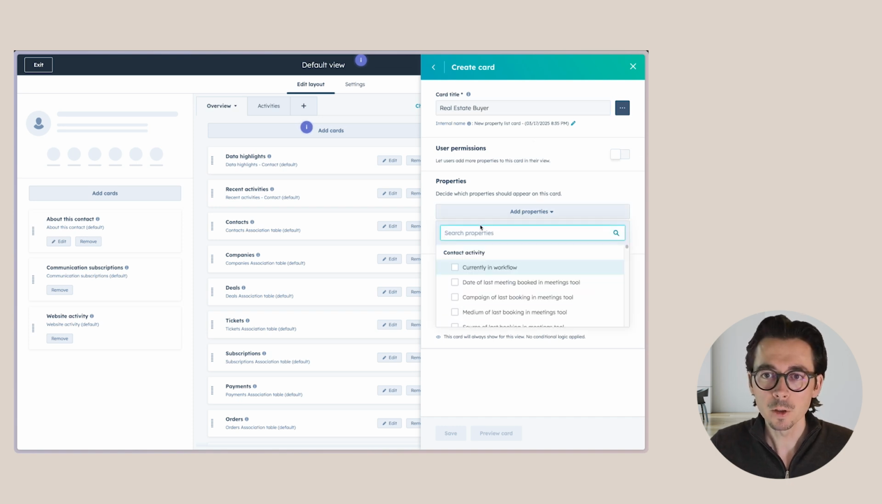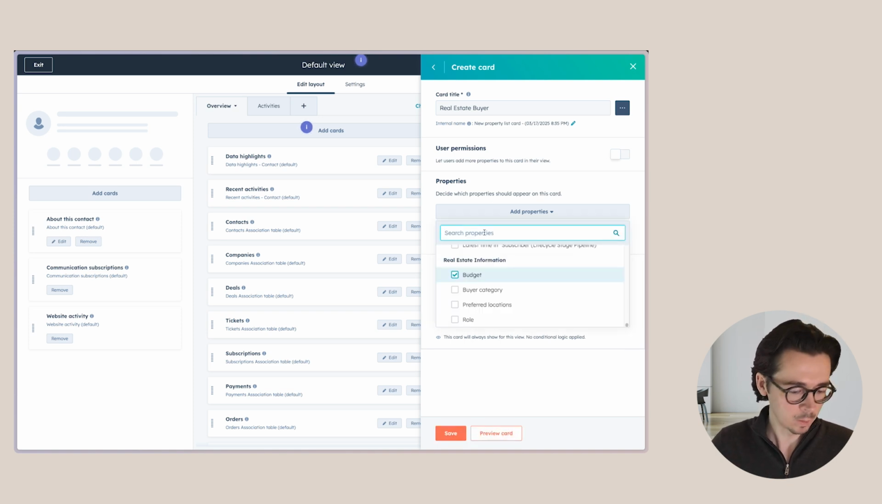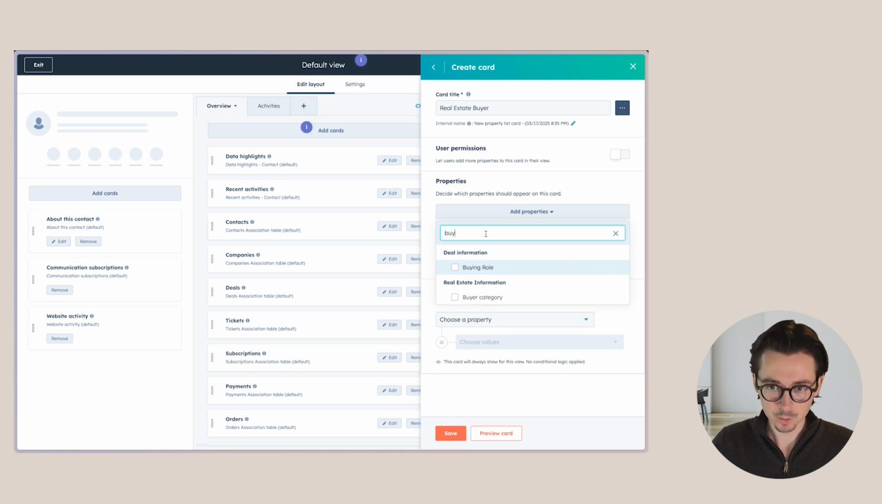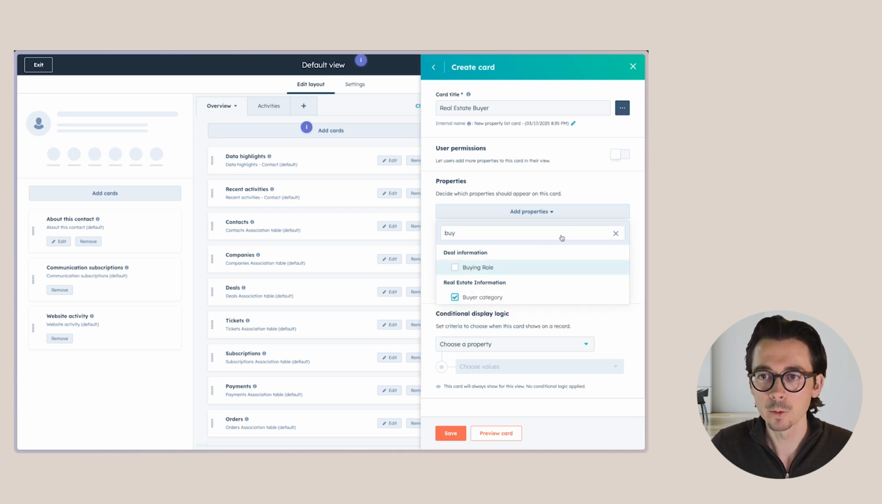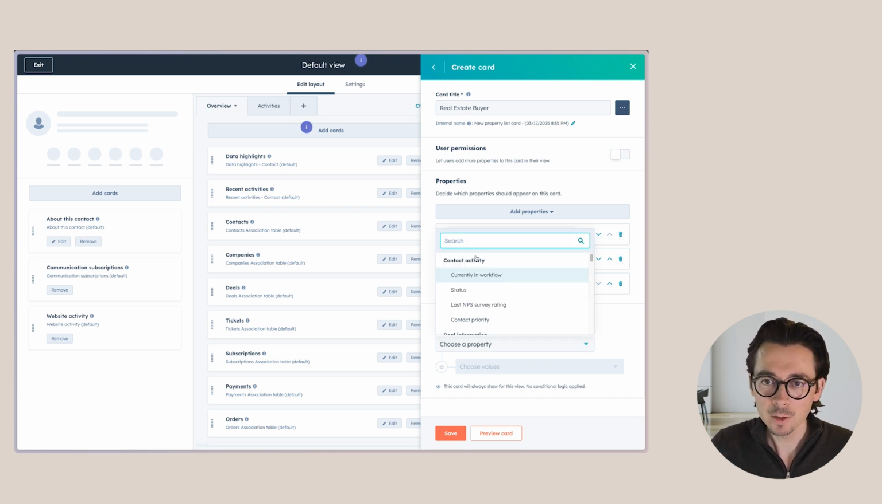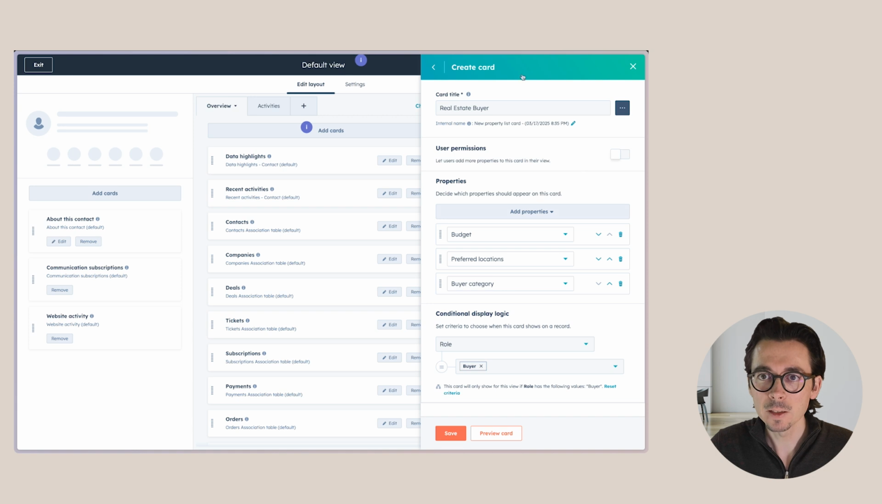Now, the properties we want to show here are the budget. We also want to show the preferred location. And then we also want to make sure that we have the right buyer category. So these are the ones that we want to show. And then the magic comes in with the conditional display logic. So here we're going to use that role property that we saw earlier. So the real estate information role. And when this is buyer, that's when we want to show this specific card.